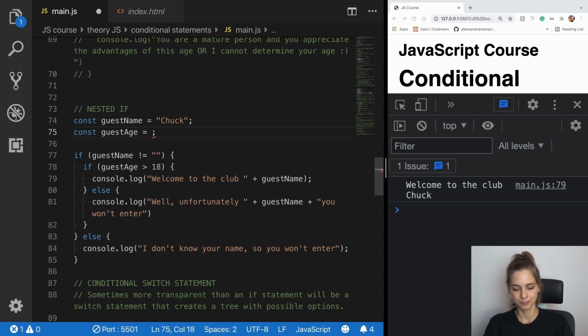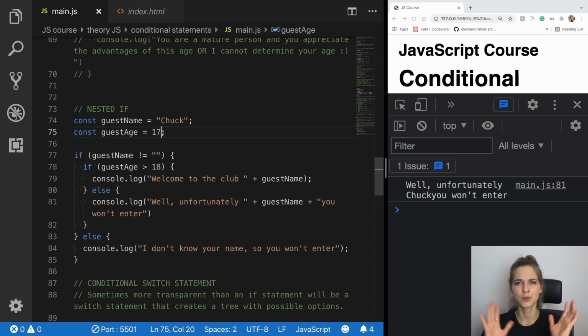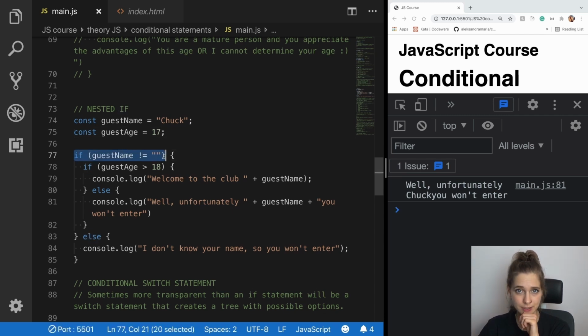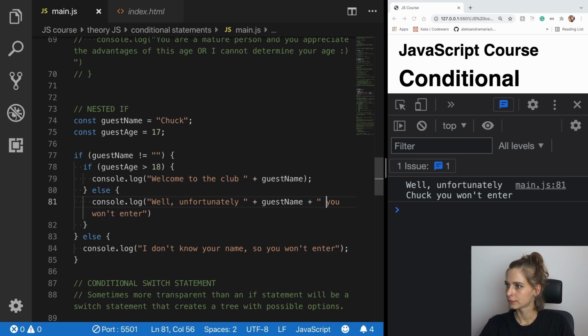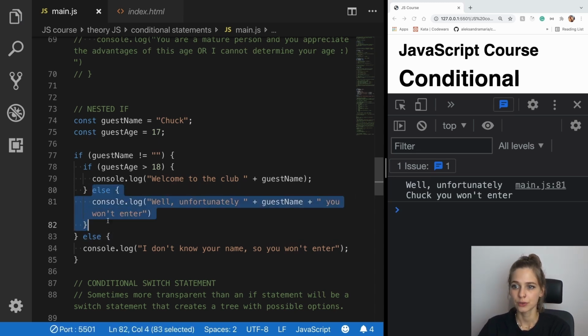If Chag lies and he's actually 17. He's 17, he wants to get in, he's given his name, and unfortunately he is too young, so the first condition has been satisfied, the name has been given, and it goes on to read the next condition. Guest age more than 18. This hasn't been satisfied because Chag is 17 and we need it to be more than 18. And I've got no space in here, so I need to add it here. Nice. So the second part will not be entered, and this else will be executed. First condition checked. The second condition hasn't been satisfied, so the else from here is going to be executed.